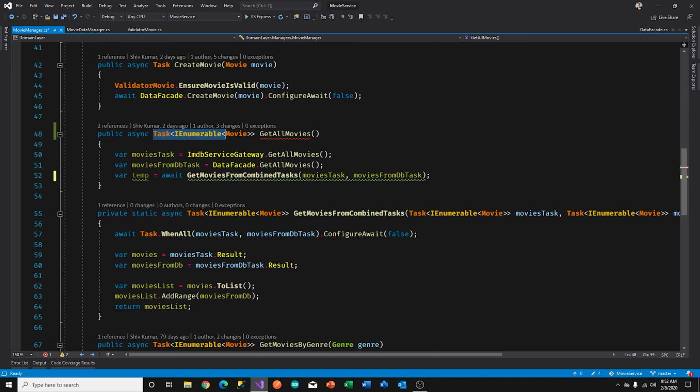This method's signature says it requires you to be returning a Task of IEnumerable of Movie.